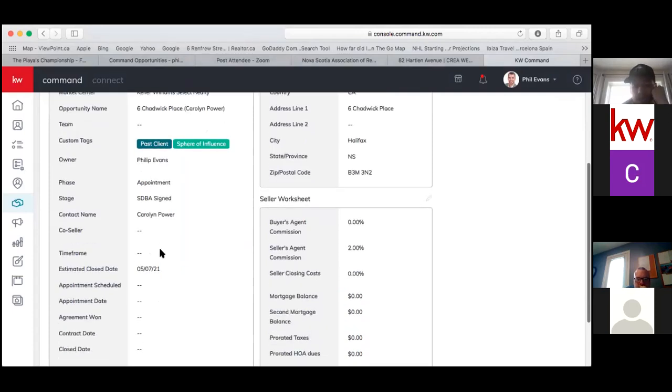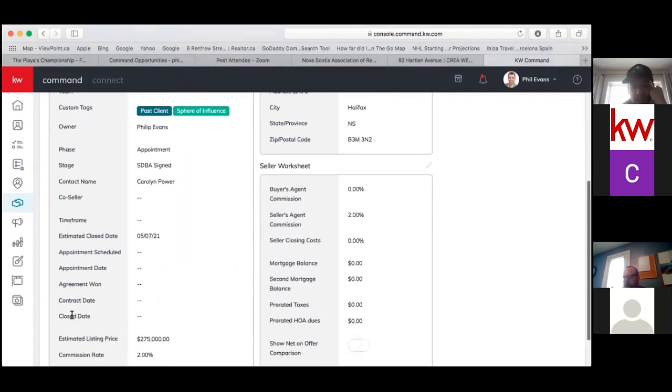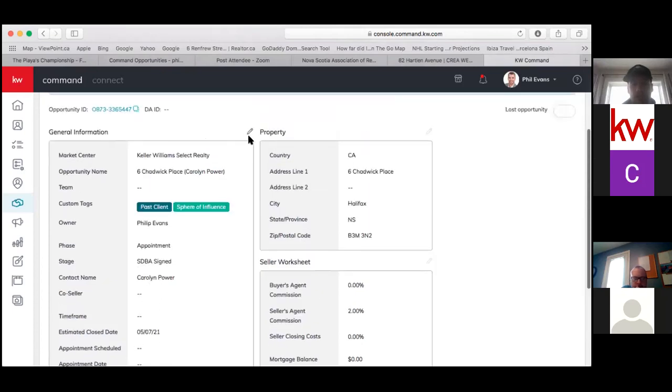Another thing you may want to do, which I've started to do now, is fill in some of these dates over here. The time frame, the appointment schedule, the appointment dates, the agreement one. The reason you want to put these dates in is because it's going to show you later how long it takes you to work with some of your opportunities. So you can actually see what your return on time invested is. So that's very powerful as well. And you can backdate it. So I'm going to edit this.